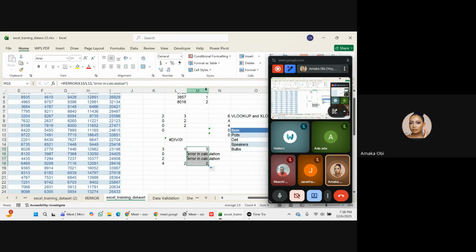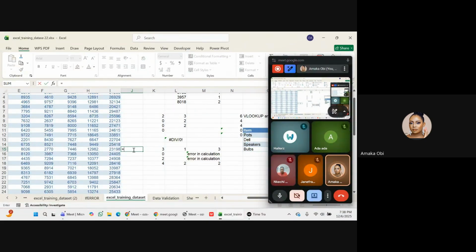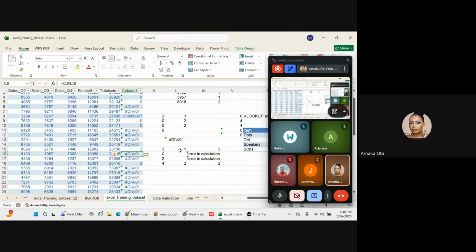Are you guys seeing what I'm saying? Here there's error in calculation, and here 4 divided by 2 is 2. Now, if we didn't put this IFERROR, let me show us what it would give us. Let's do the main calculation here without the IFERROR. We do equal to this divided by this. Enter.